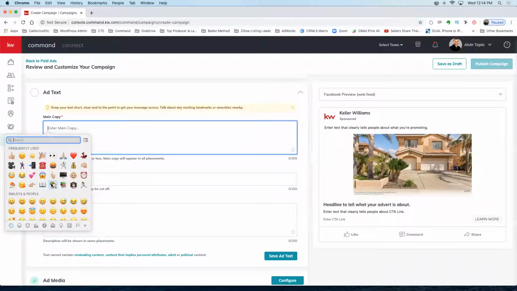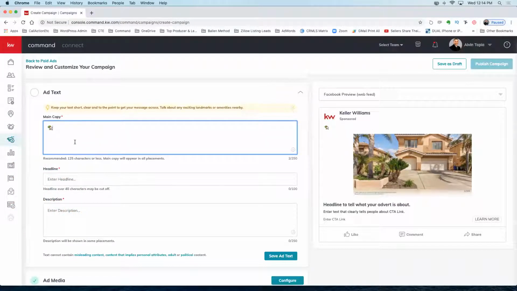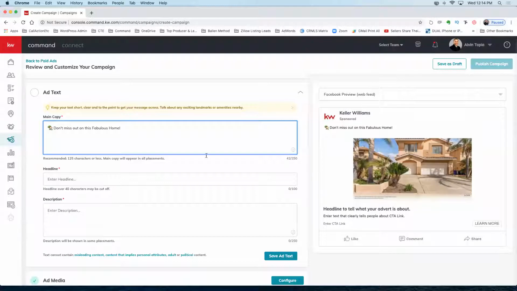So I'm going to grab a house right here. Fabulous home. All right. And I'm going to hit enter, enter. Again, now it's pushing the ad down here, right?